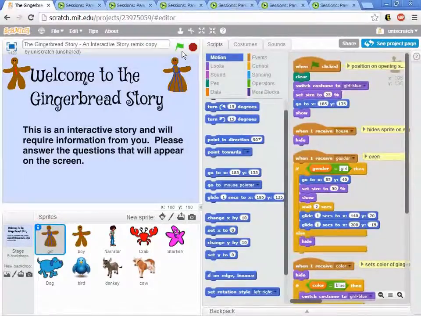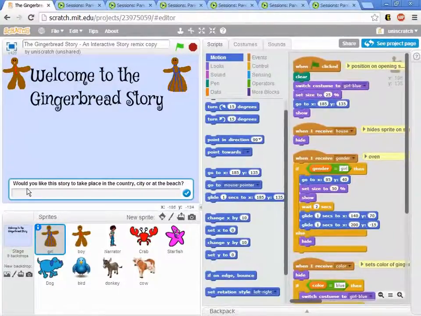Some of you have seen this gingerbread story. We used it in other videos here in this helpful hints area. And so right here it says, would you like this story to take place in the country, the city, or the beach? And the issue is, we've assumed so far that the user is actually going to put in one of those three words, country or city or beach. And the problem is, what do we do if they don't?